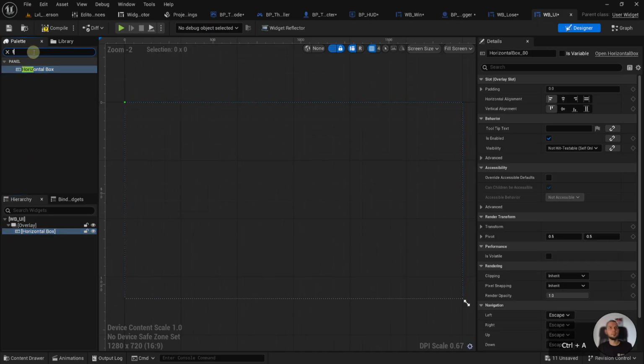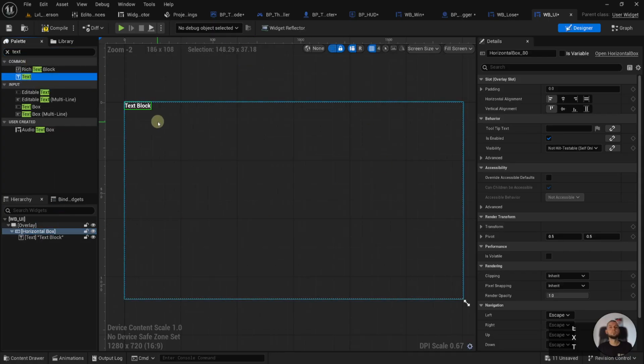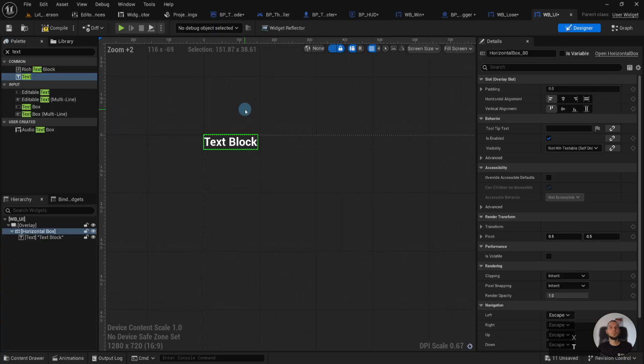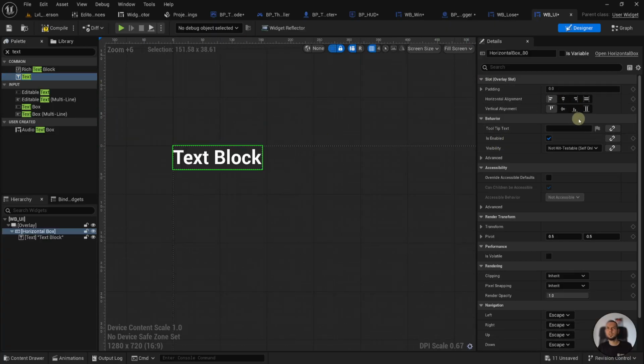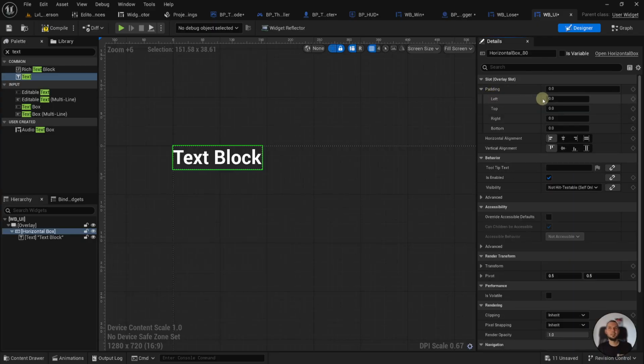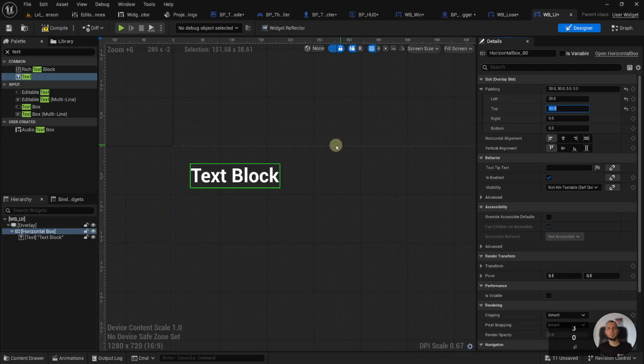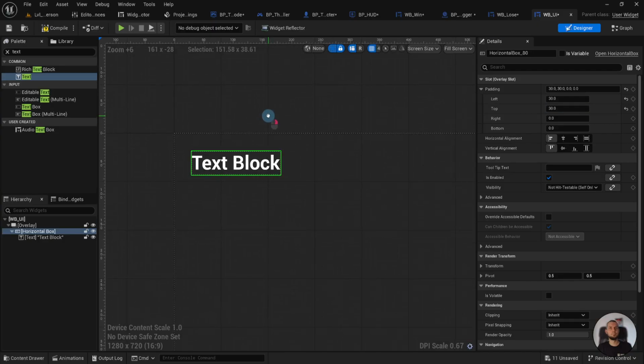So I'm gonna add one text first and drag and drop it here. Text block looks good. I don't want to change the alignment here. I want to add some padding. The padding is just the space in between the different corners or different screen points. Let's do 30 and 30 here. 30 left, 30 top, right? So it's not exactly in the corner. I think that's a bit strange when it's purely in the corner.